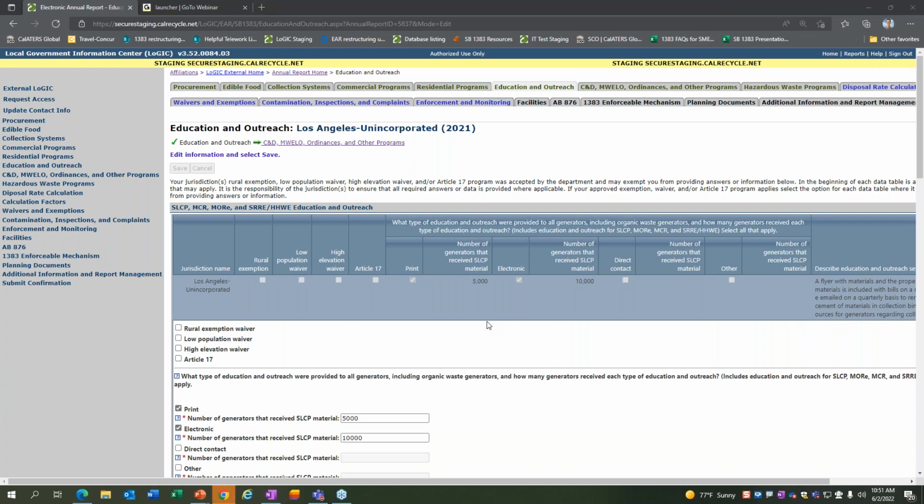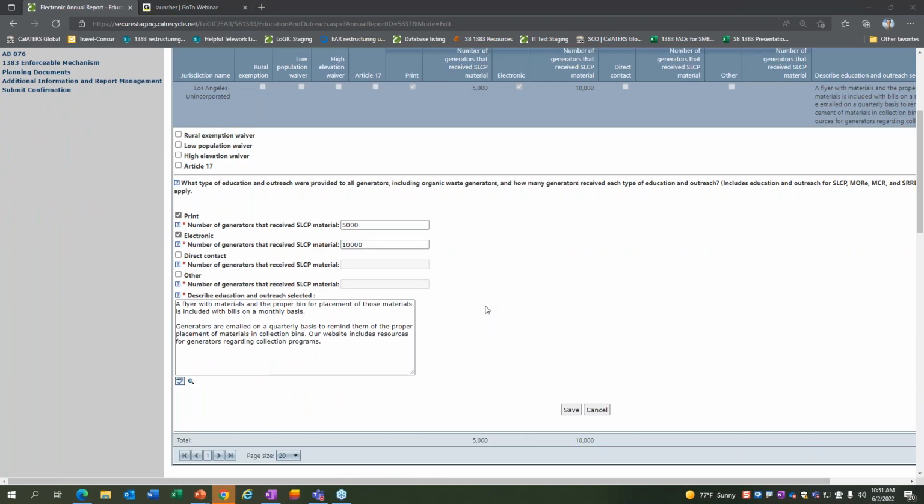As you come in here, it functions the same as before, and it is the same as the SRE programs, but it combines them all into one. I'll show you where those SRE programs are if you need to update them individually. Regardless of whether it's MCR, MORE, SLCP, or AB 939, you check the appropriate box, print or electronic. For this example, I just selected print electronic.